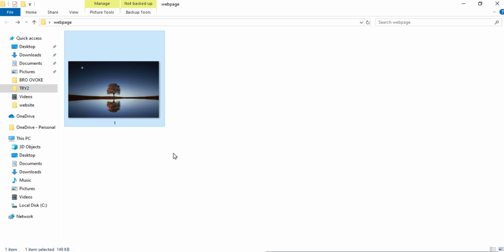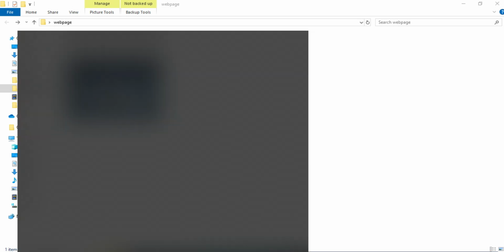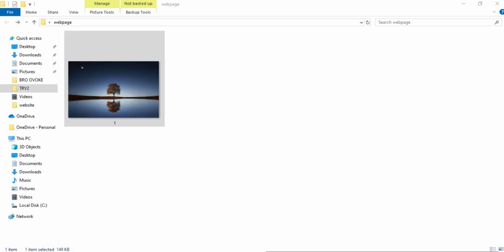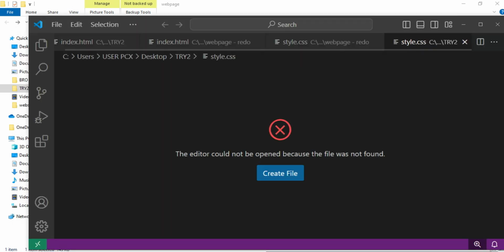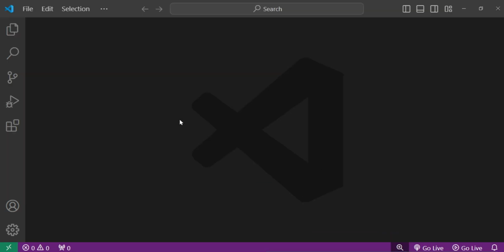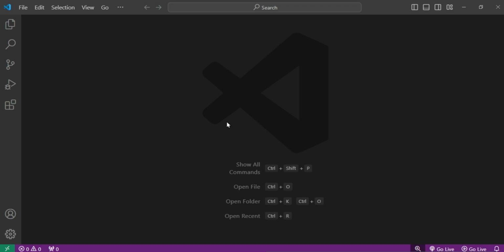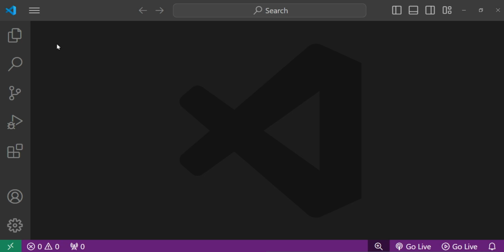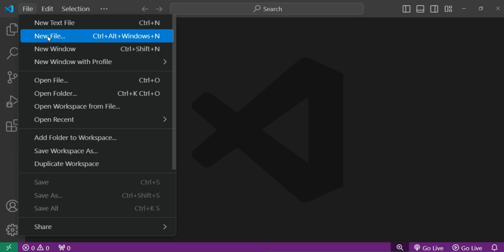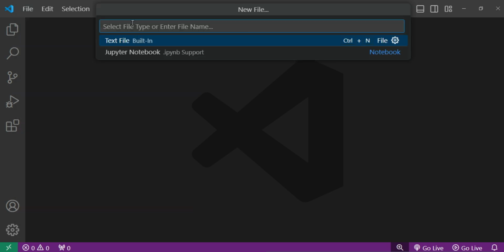Let's create our HTML and CSS files. So let's open our Visual Studio Code. Let me close all this. Okay, so when you open your Visual Studio Code, you should have something like this. Just click on File, then New File, then let's create the HTML file.